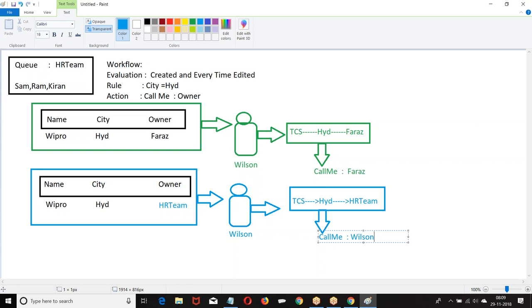In general, if we assign to an owner, it will be a person. We will assign to a particular owner or a user. But if we assign to roles, in some cases we get this type of situation. I hope you are good with this.